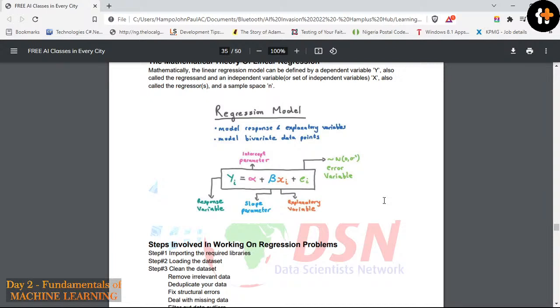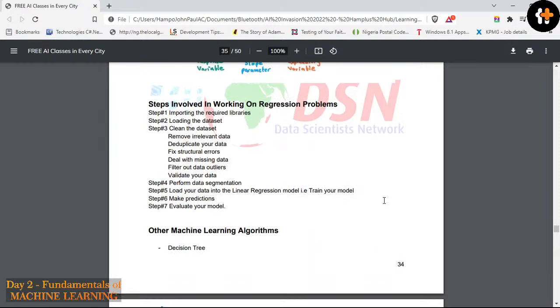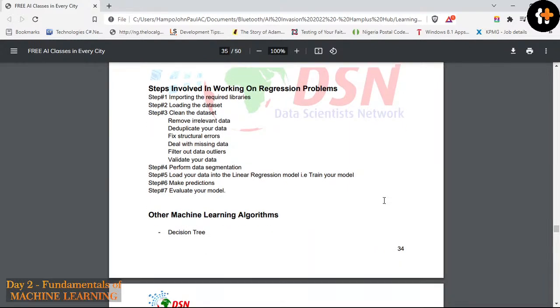So the output is gotten by the intercept parameters and the slope, or what we call the beta. That is what gives us the output. Then from there we can measure our error. Now these are just steps involved in working on a regression problem. The steps we take working on a regression problem.